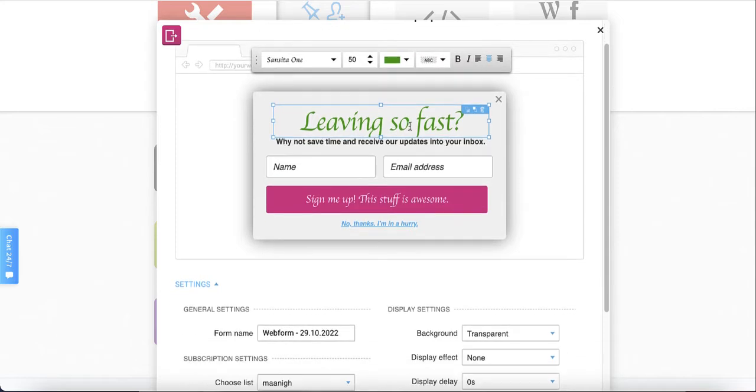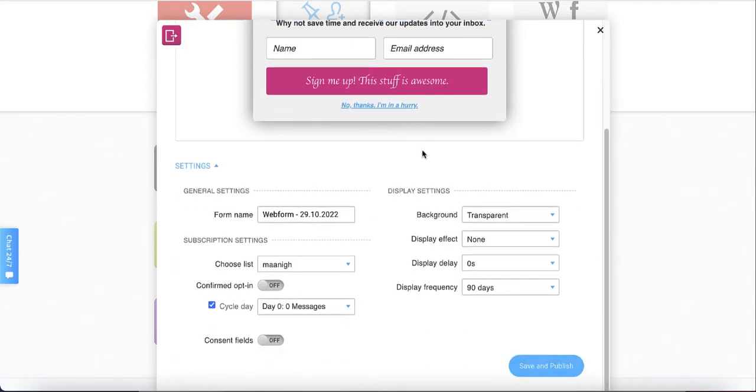Okay, after you made your changes, make sure to save and publish it. Also, you need to set the display frequency, so make sure you're using the right frequency. For example, if you put it on always for exit pop-up, this pop-up is going to pop up every time people are trying to exit your website, so they can basically close the tab. So make sure you're using the right frequency.